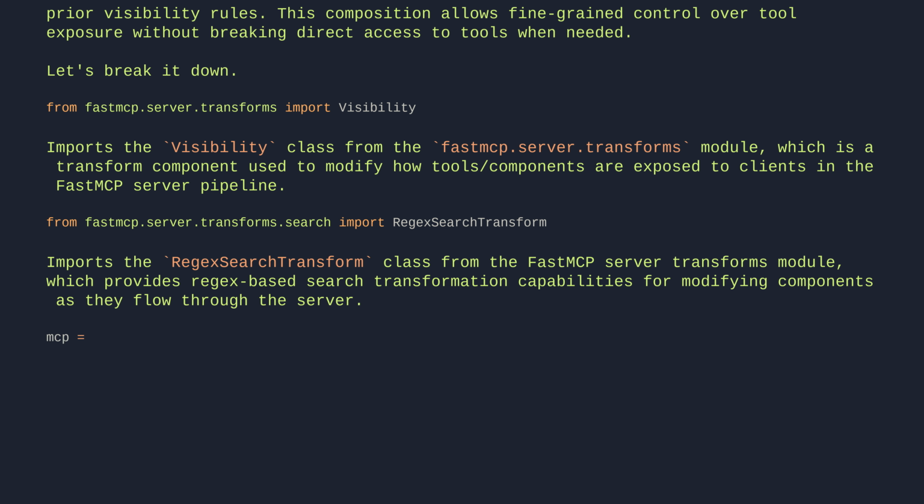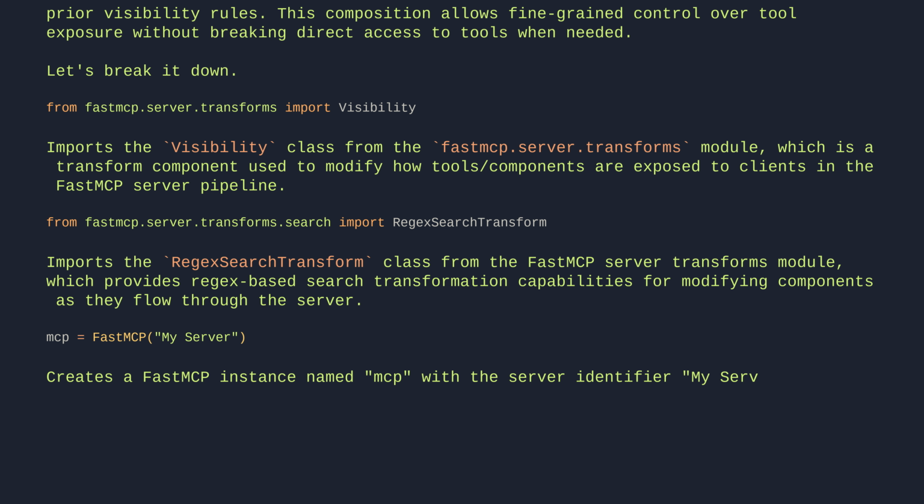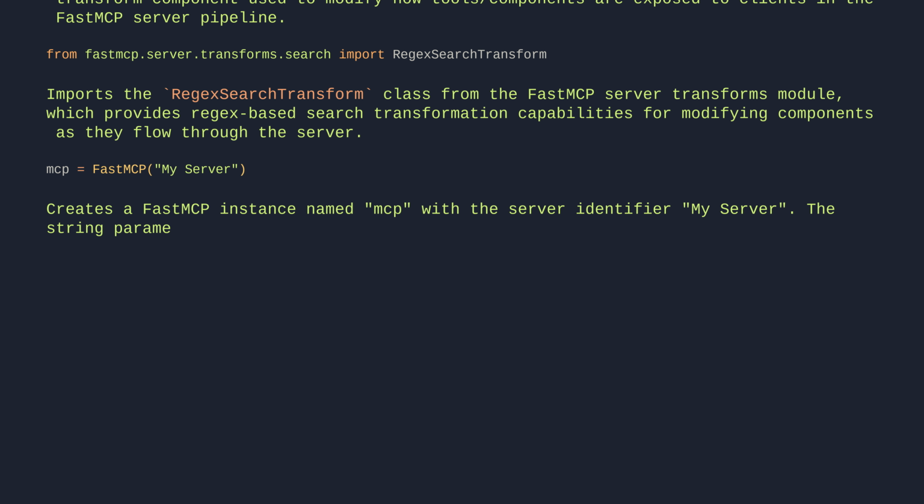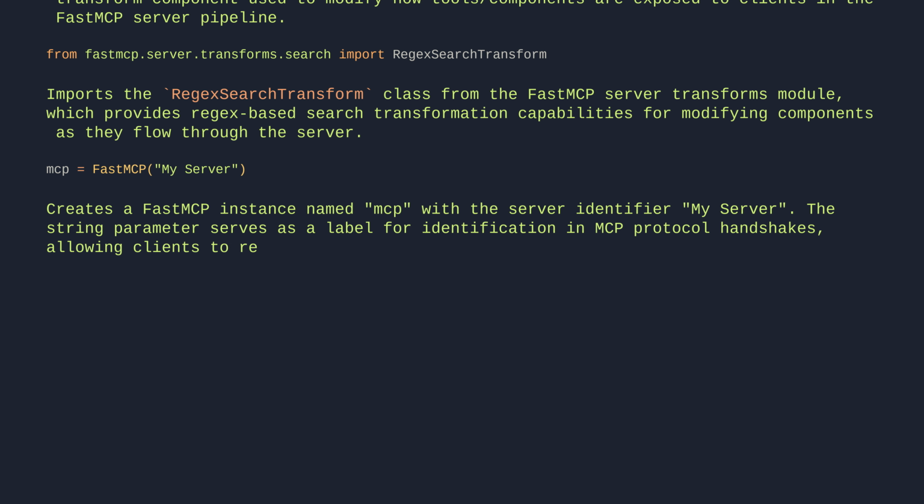mcp = FastMCP("my server"). Creates a FastMCP instance named mcp with the server identifier "my server". The string parameter serves as a label for identification in MCP protocol handshakes, allowing clients to recognize this server instance during communication.